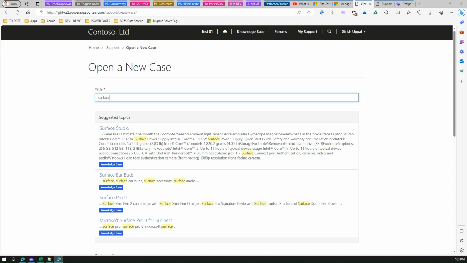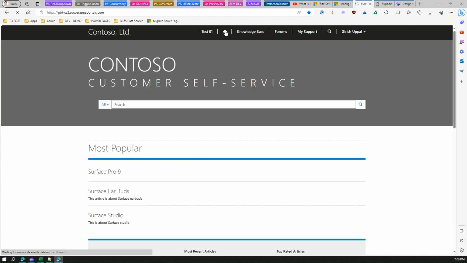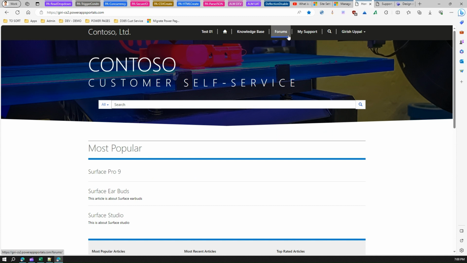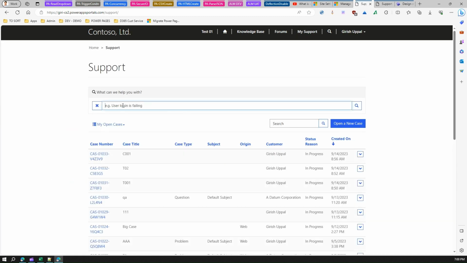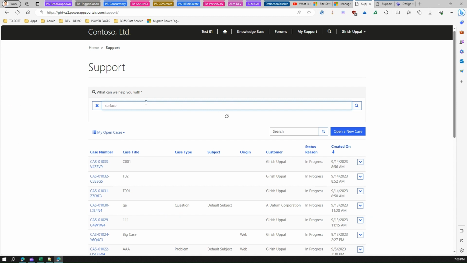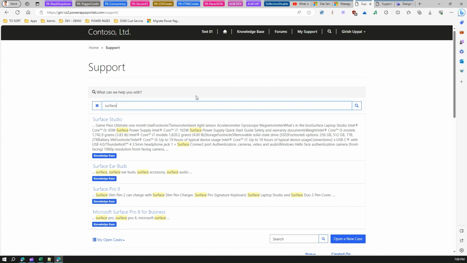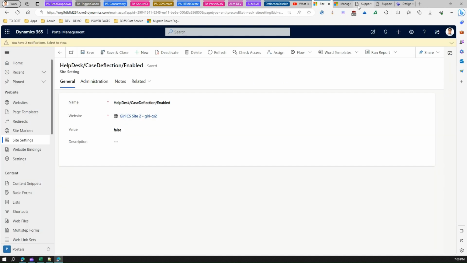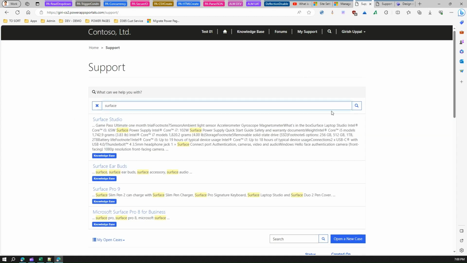Now let's try another place in Dynamics 365 Customer Service where we have case deflection enabled. One is under my support. If you see this search bar, here also you can see the case deflection is enabled. At both places, I can see that case deflection is turned on. Now, despite having this setting, what if there is a requirement that you want to turn this off? You just can't keep it on.